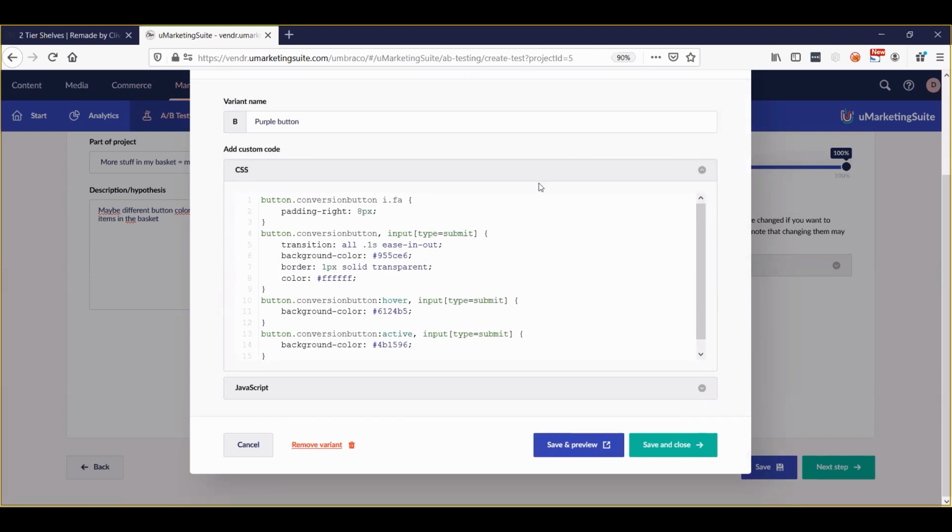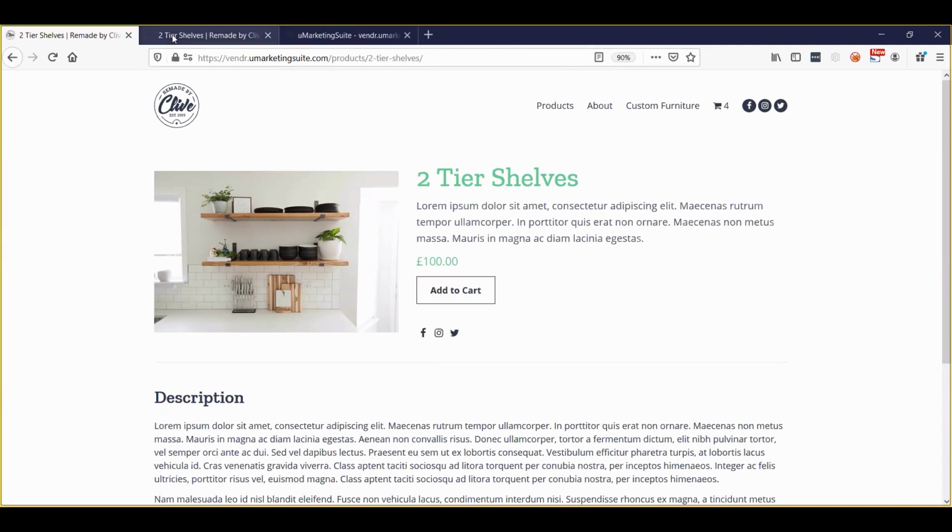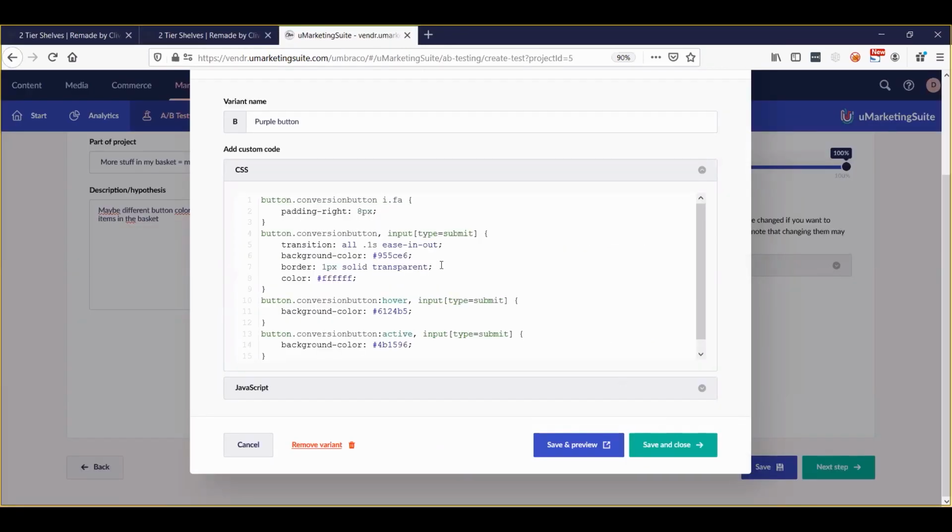But to test whether this works, we're gonna look at a preview of this page. And there we see, now we have a purple button. This was the original. This is the purple one. We just want to test that. Okay, this looks good. We're gonna save and close.